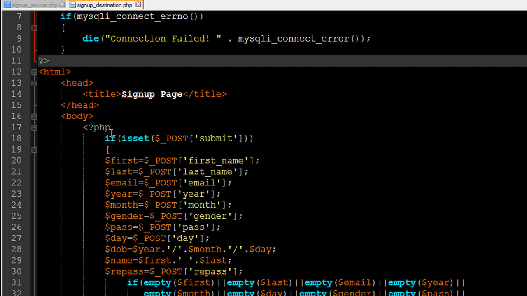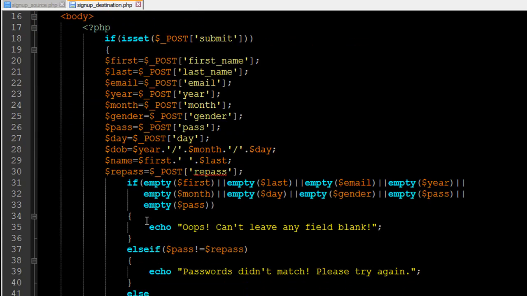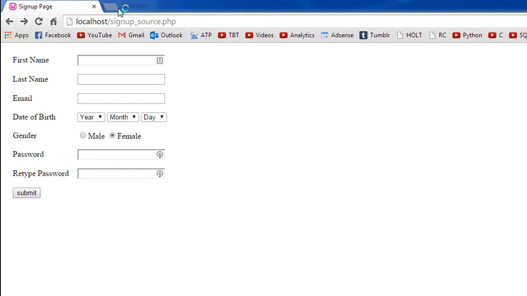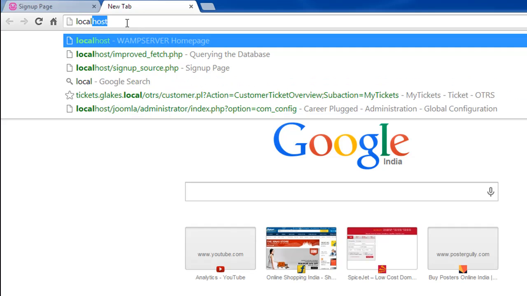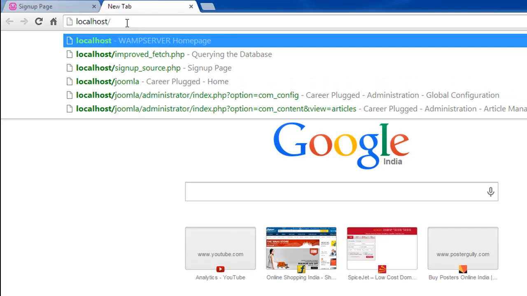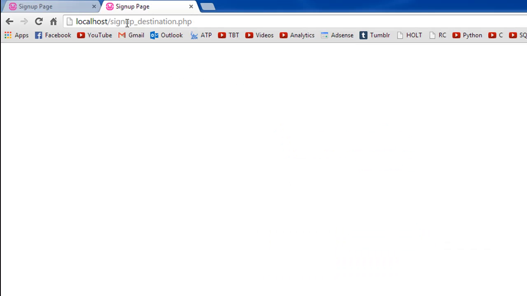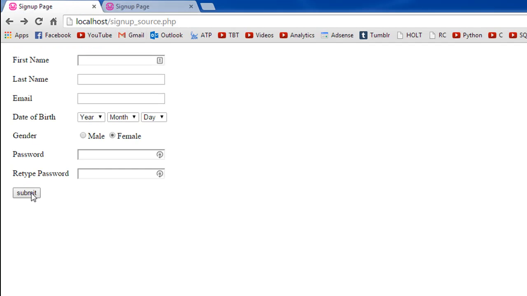So I'm first going to check whether the submit button was clicked to land up on this page or not, right? And if it was clicked, and if the data was sent to us in a legitimate way, then we would move further with the script. Otherwise, we are just going to get to this else statement and display the message form not submitted properly. So let me just get this straight first. So if I would open a tab and type in localhost slash signup_destination.php, which is the name of this file, I would see the message form not submitted properly, and that's because we haven't clicked on the submit button here.